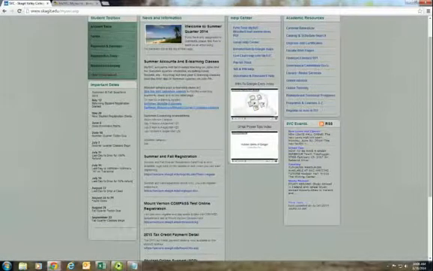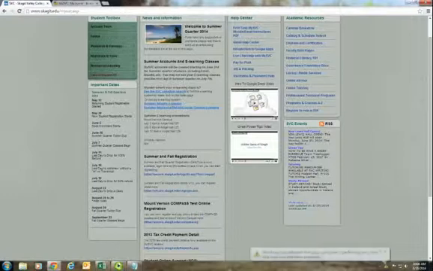Below the links for e-learning classes, you'll see that there are also e-learning orientations, which are available currently on the Mount Vernon campus. And then for fall, winter, and summer, they will be available both on the Mount Vernon campus and the Whidbey Island campus.